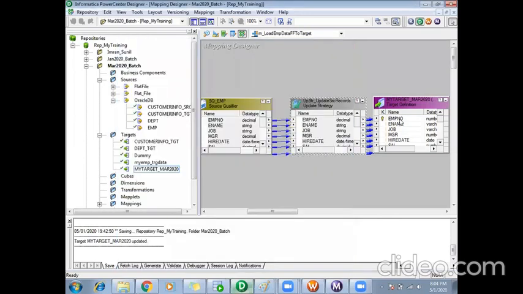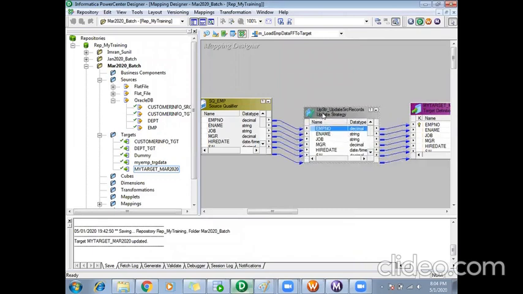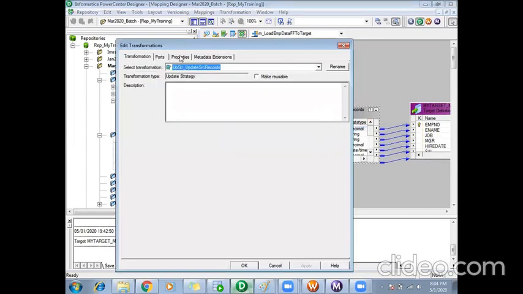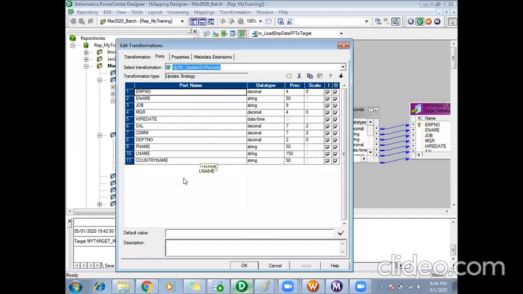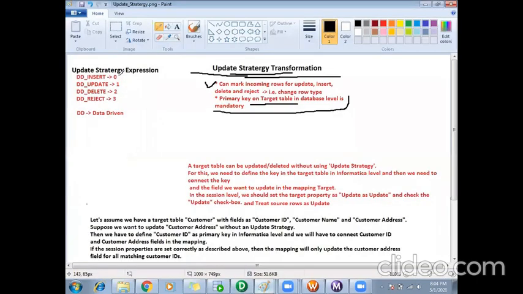So what I have done, I have taken an update strategy transformation now between my source and target. Now I'll go to my update strategy, double click, port section. You can see if you want, you can add additional ports. There is no restriction. Coming to the properties section, we have something called update strategy expression. By default, it will be 0. In this update strategy expression, I can pass numeric values 0, 1, 2, 3.